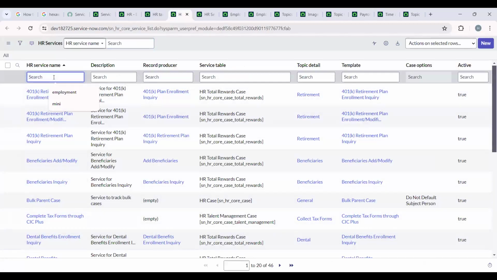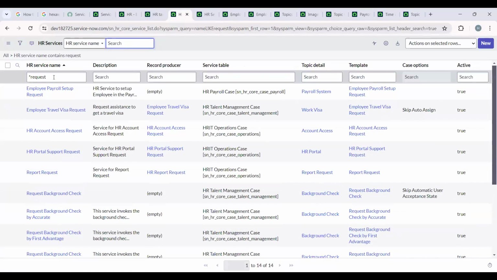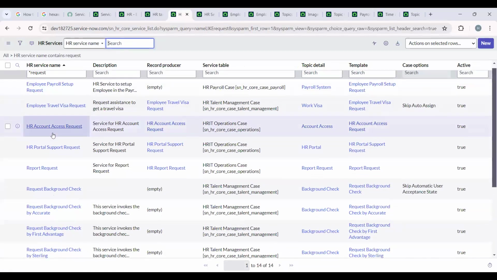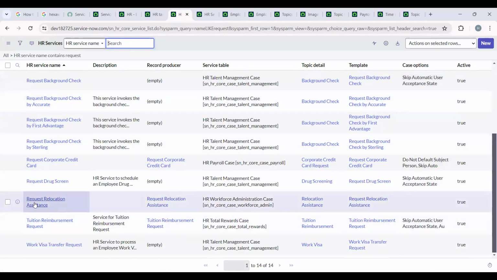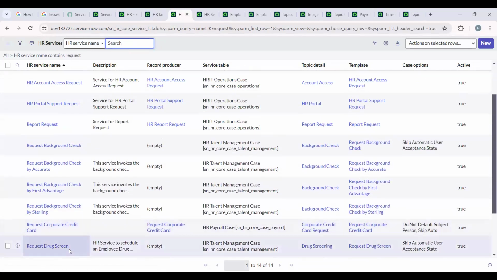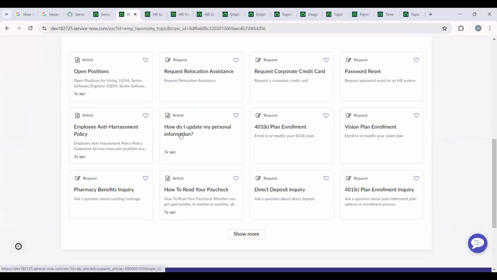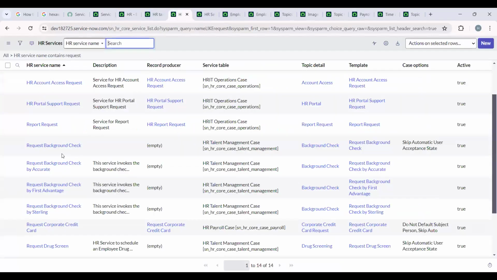If I search for request, relocation assistance, request corporate credit card, request drug screening, 401K plan, all these things come up my way. Now if I take, for example, request corporate credit card, because this is coming from the payroll, I'm just taking this one as an example.